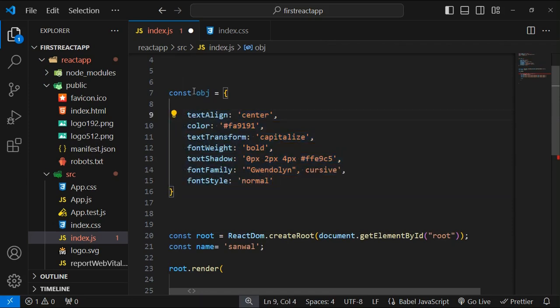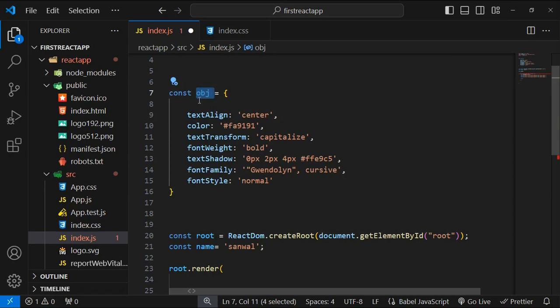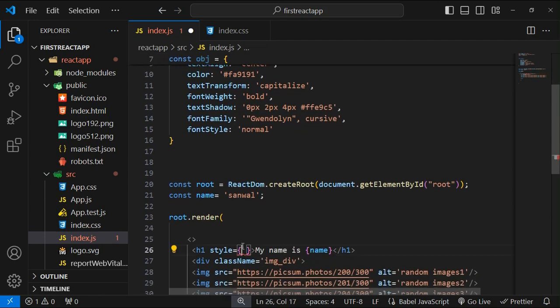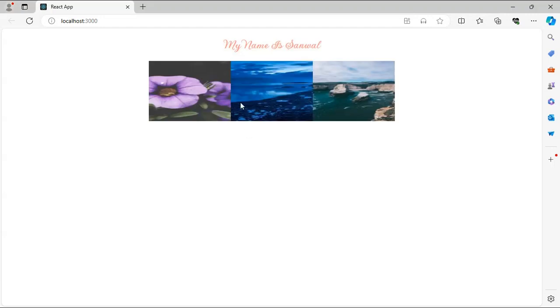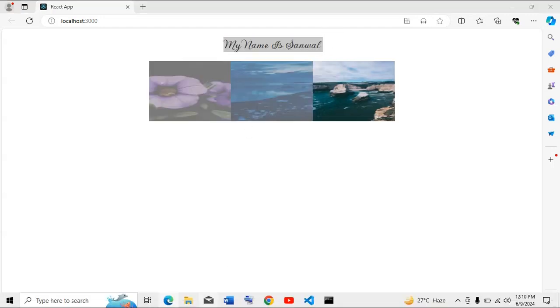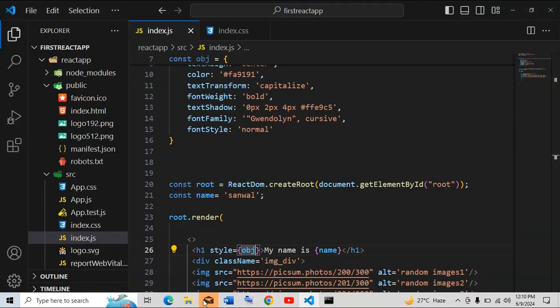And what can we do now? We simply have to copy this object, Control C. You can have any name, it's up to you. This is just a variable of const type. Now I am just pasting here, Control V, Control S, and you can see that it is working correctly. So let me move back the code.